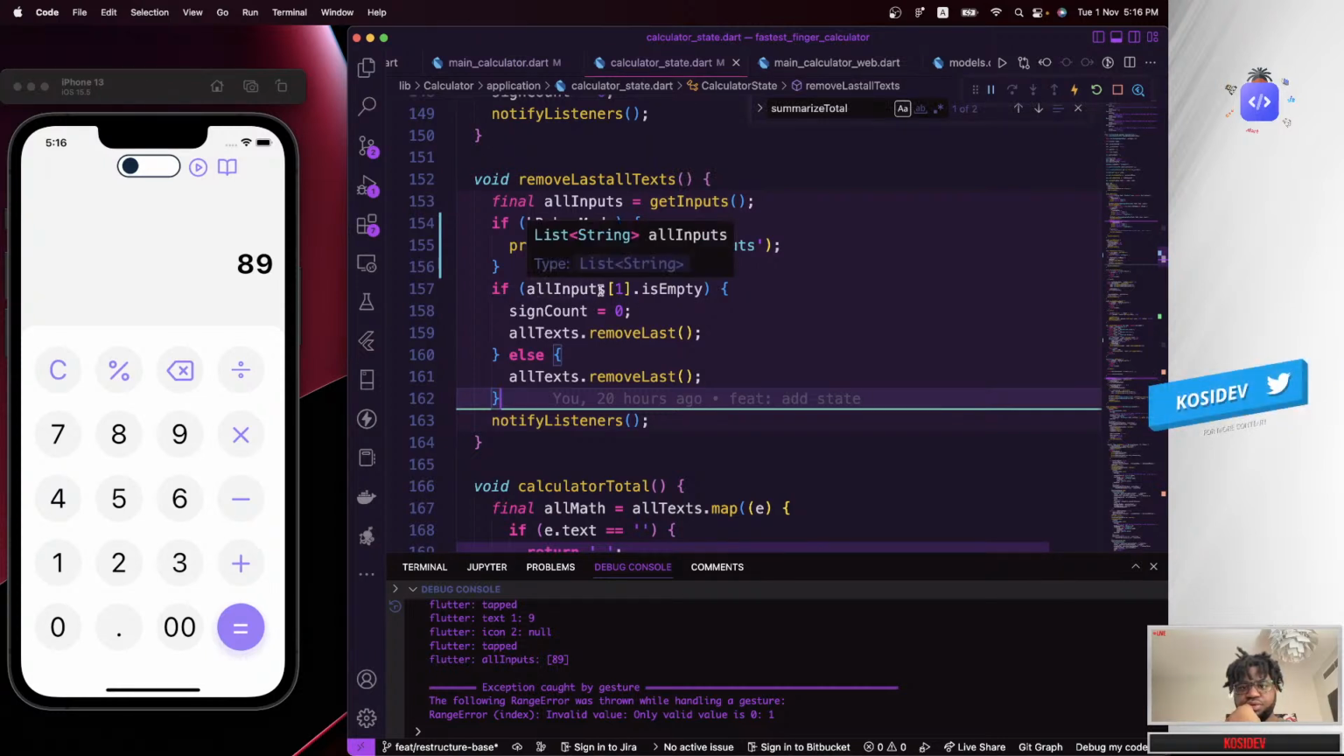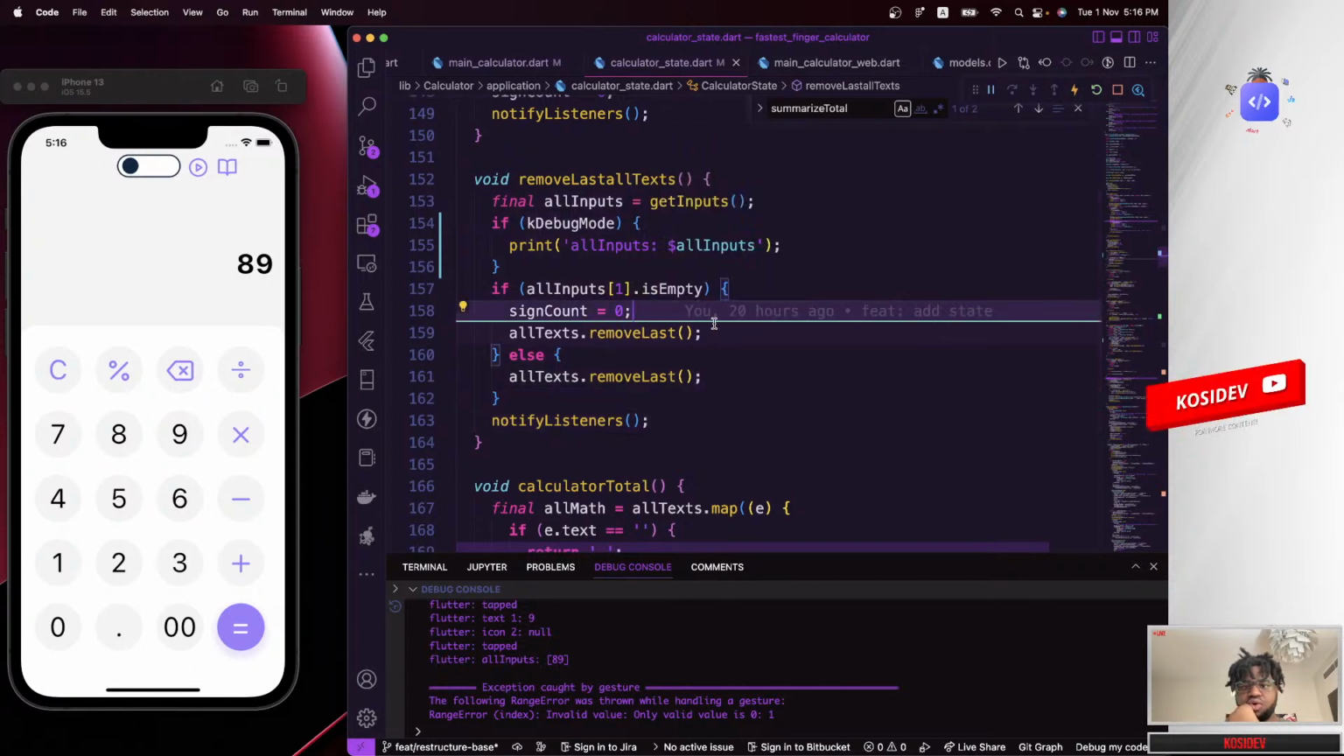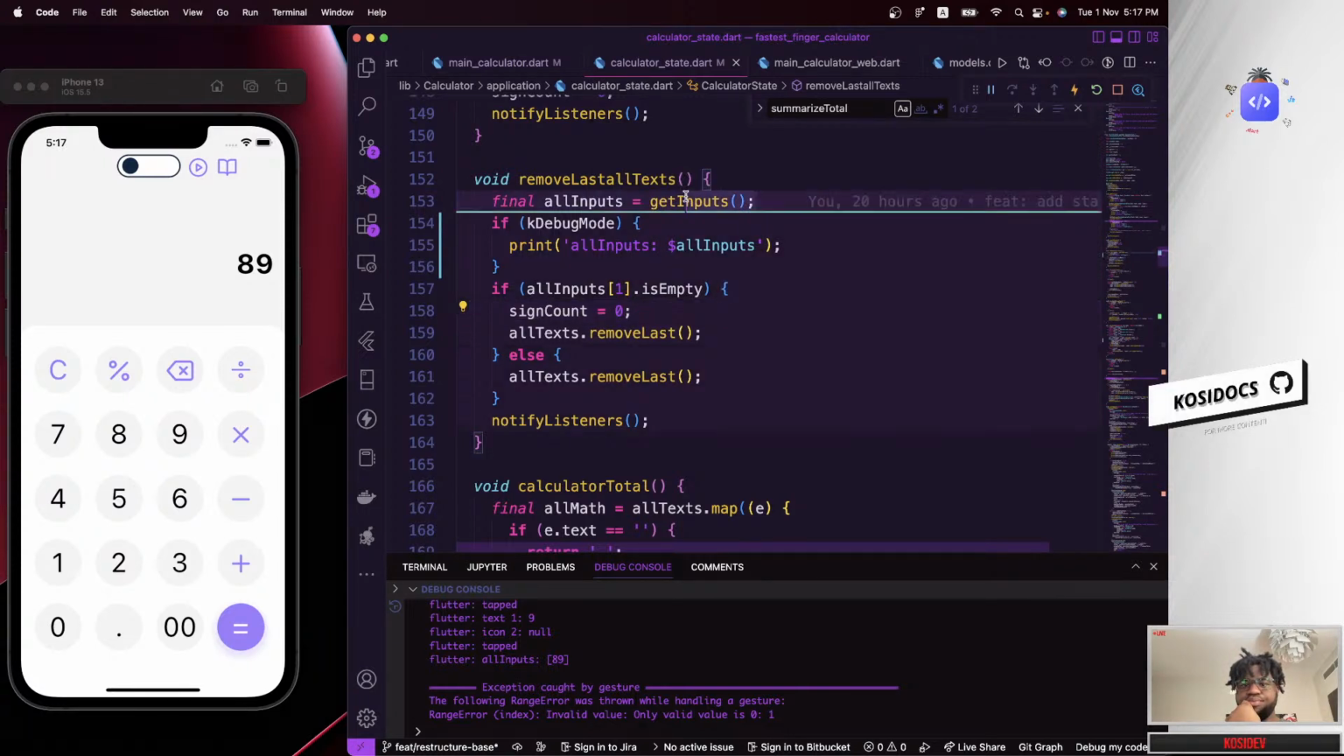If our inputs is index 1, we're trying to remove this. Oh, I see where we are doing the wrong stuff. So this is wrong. What we should actually be checking is not all inputs. So we are the one doing this the wrong way.